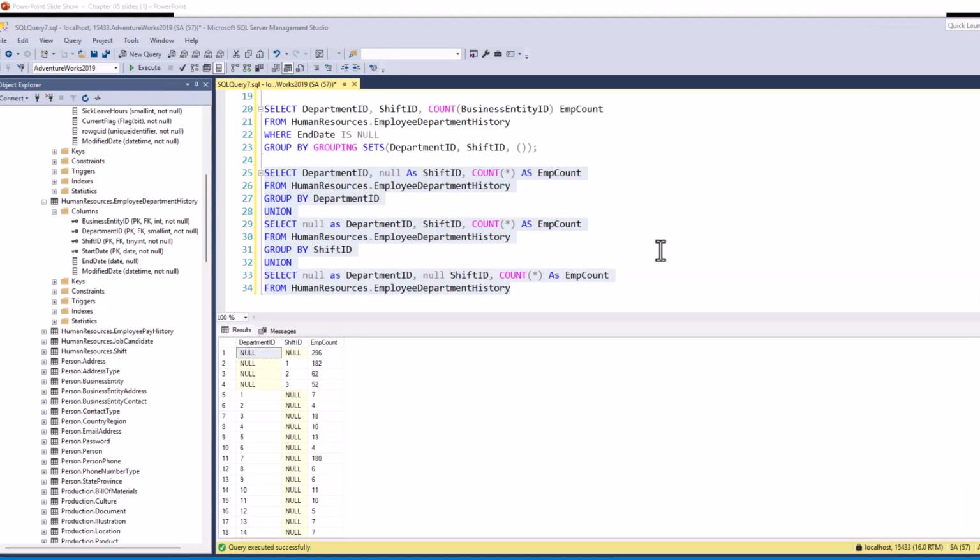But again, it gets really confusing with our results here, what we really have. We have to look and kind of interpret all these nulls, and if we have a null, then we know that we have kind of a grand total, and if we have just a null in the department ID, it's going to be the shift total, and then if we have a null over in the shift ID, then that's going to be a department total. But it would really be nice if we could actually print out a column that says what it is.